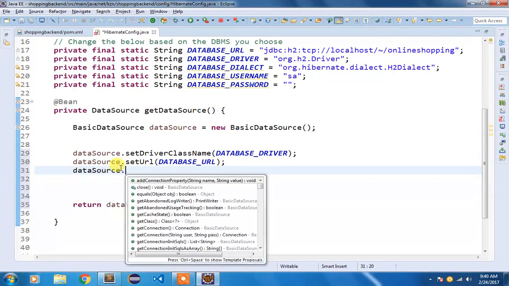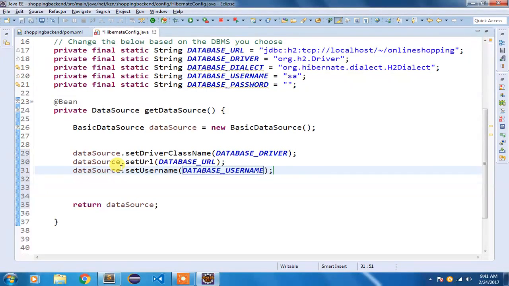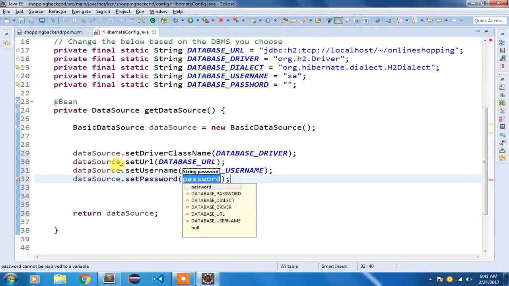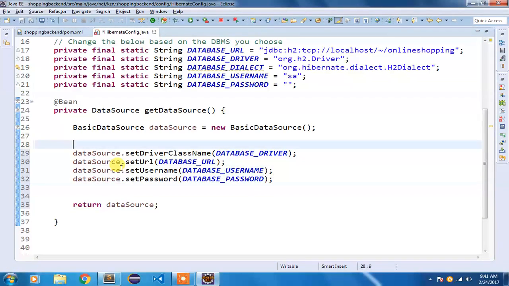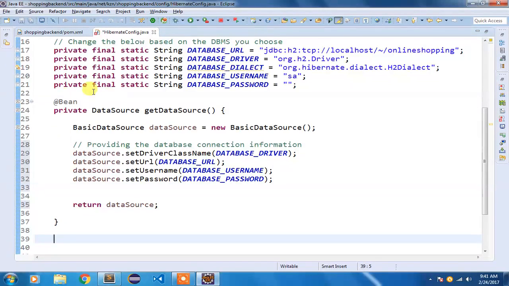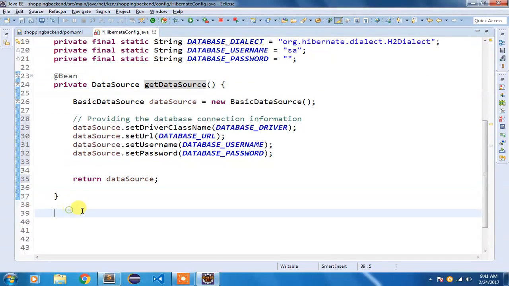Data source dot set username. So username will come from database username, and data source dot set password. Password would be database password. Since we have a blank password, it is blank. Providing the database connection information, and we don't have to worry about anything. Now this bean I'm not giving any name, so by convention, get data source will return a data source bean for me.